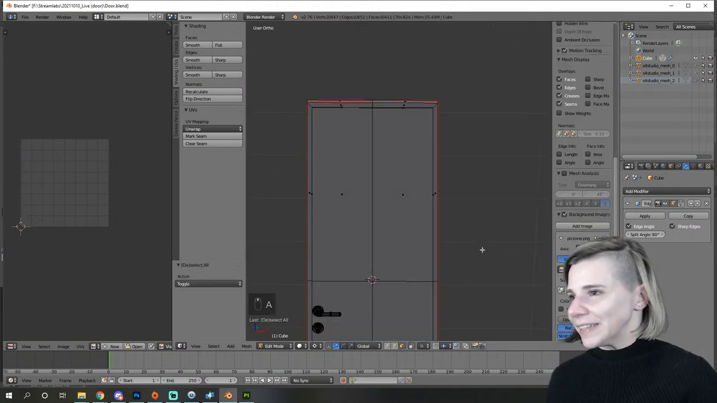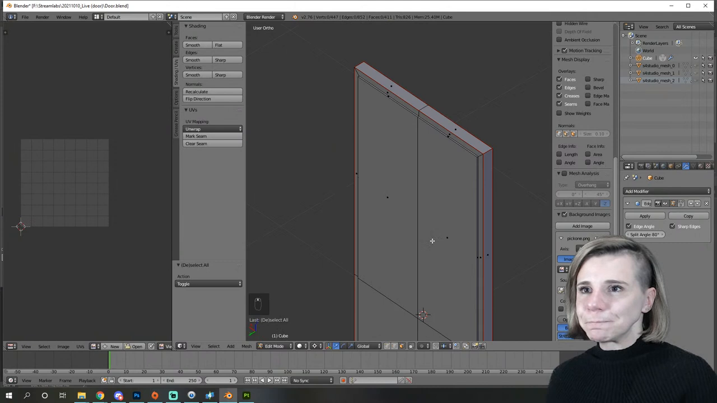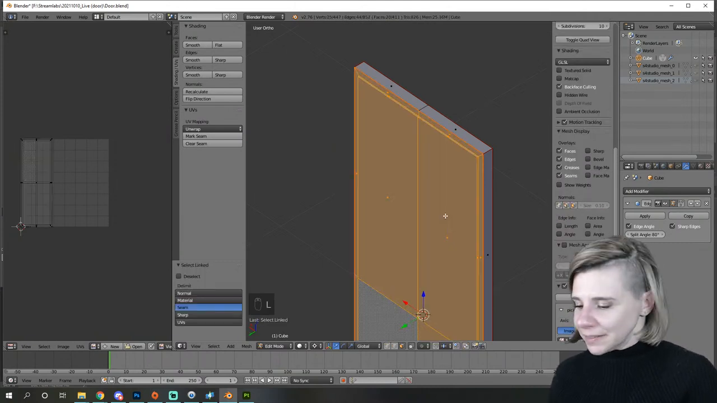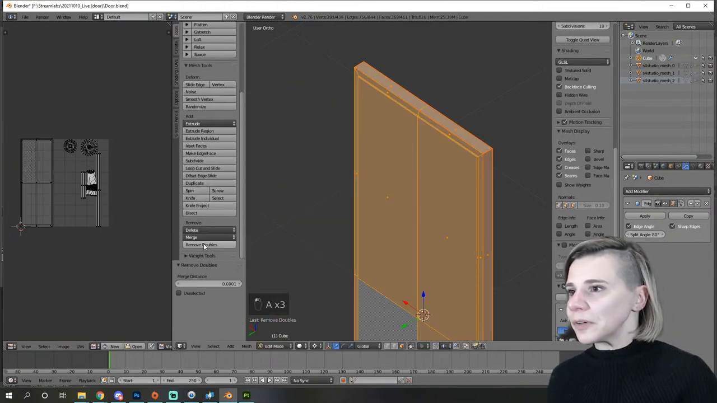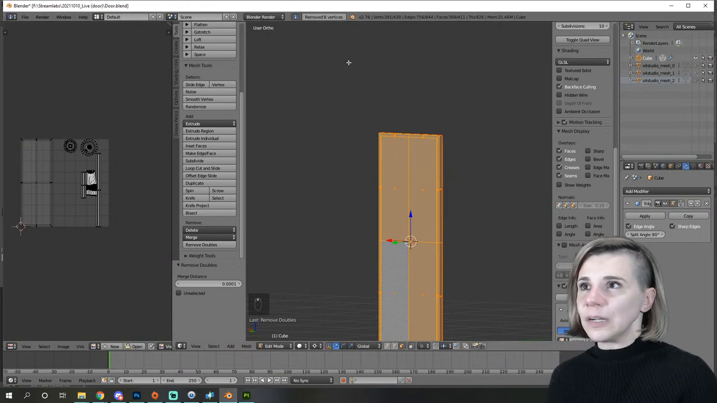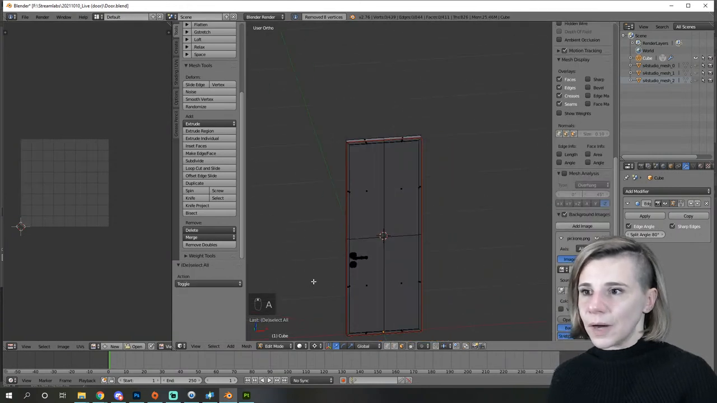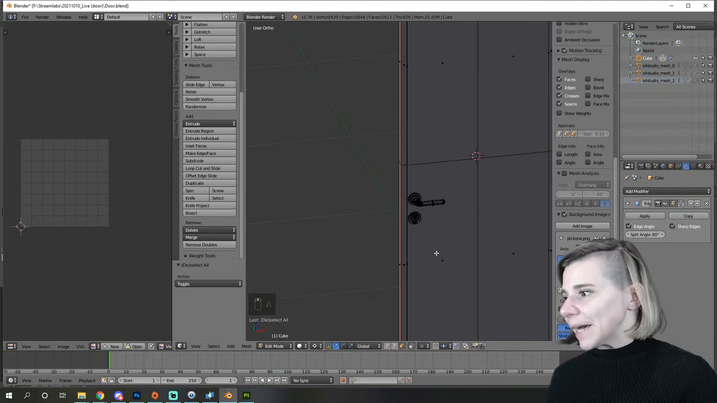So it's Syboulette. So now, because my part is cut from my door, I need to remove the doubles to be sure it will be reattached again. You can see it removed 8 vertices, so our door is back again.